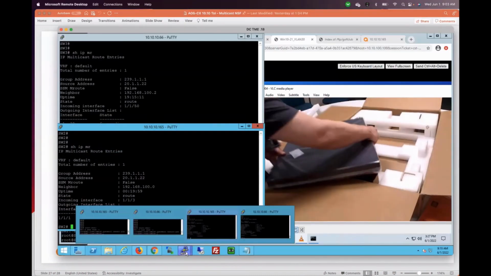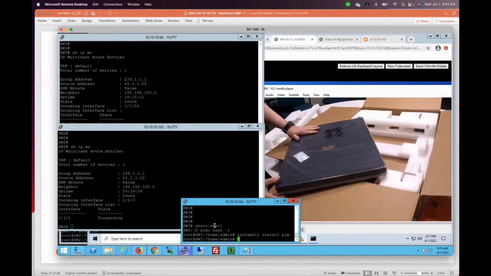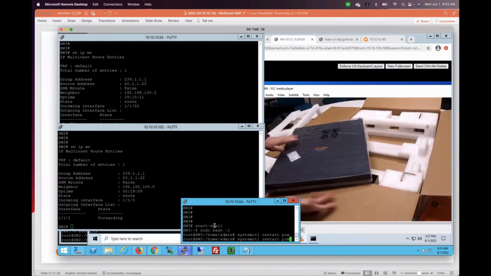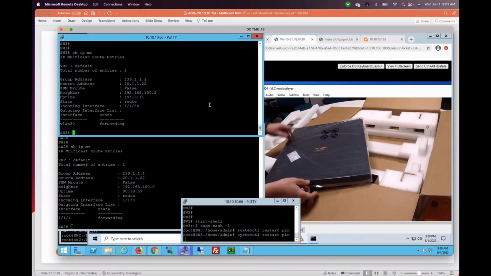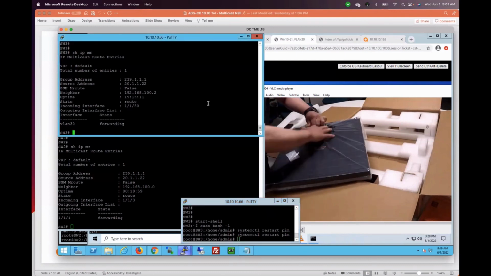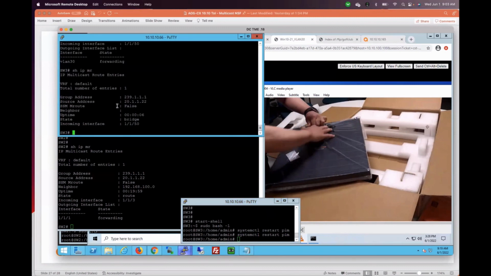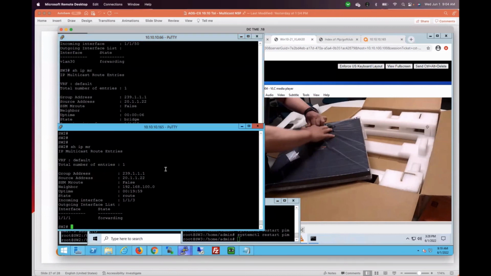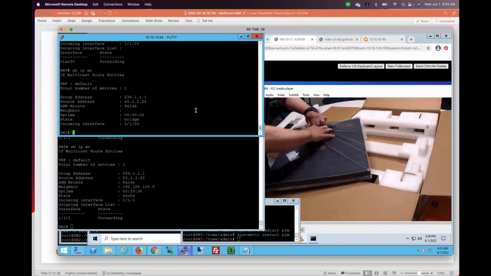So with that, I'll do this command, systemctl restart pim. The video should stop after a while. And it stopped. Okay. You can see multicast forwarding has stopped as well. It takes some time for it to recover. Switch 2, you see it. It's not being forwarded.